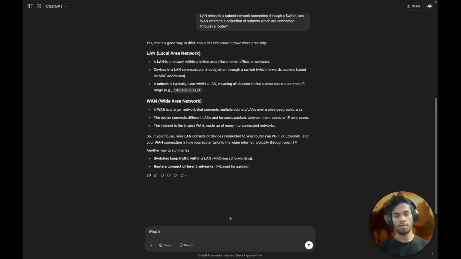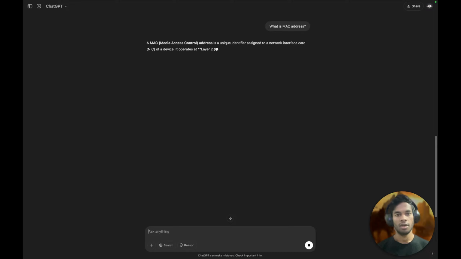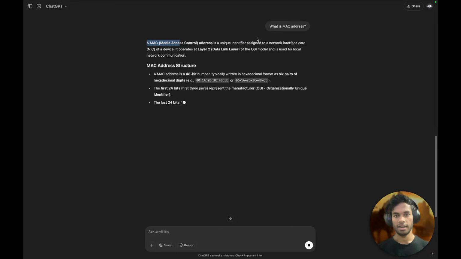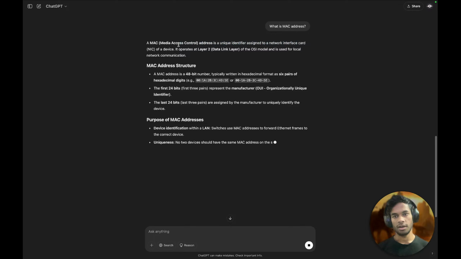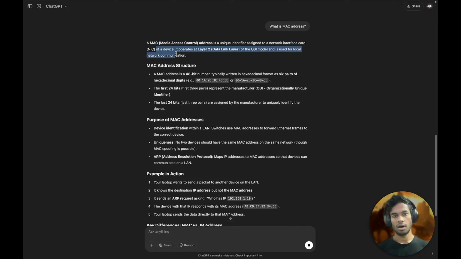What is a MAC address? A MAC address, media access control address, is a unique identifier assigned to a network interface card of a device.